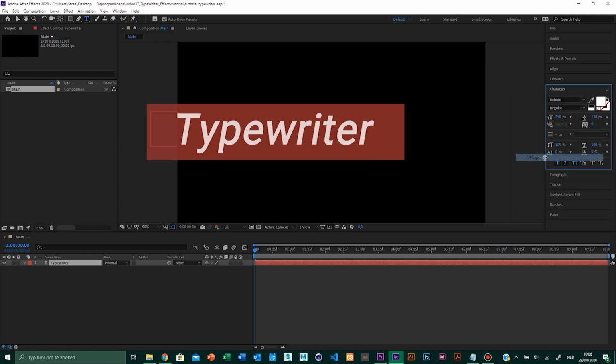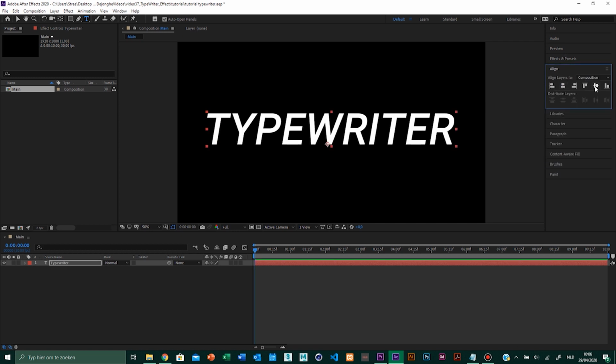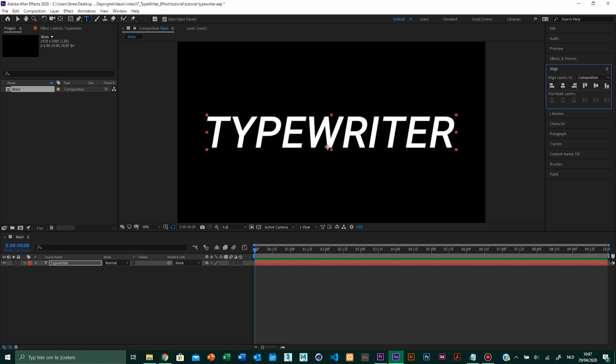Okay, so next up you will align everything, so open up the align tab and align it in both directions. You can also place the anchor point in the middle of the text by pressing Ctrl Y. This will open up the pen tool, and now you can center the anchor point to the middle of the text. Okay, so next up we'll create a new adjustment layer.